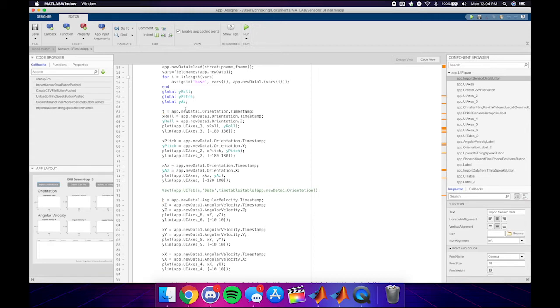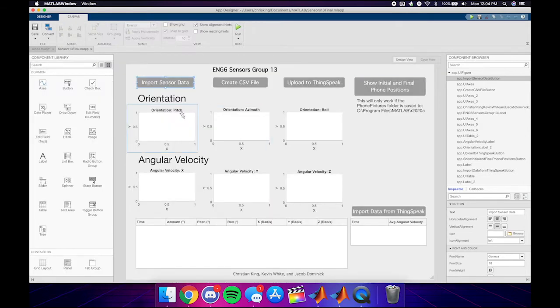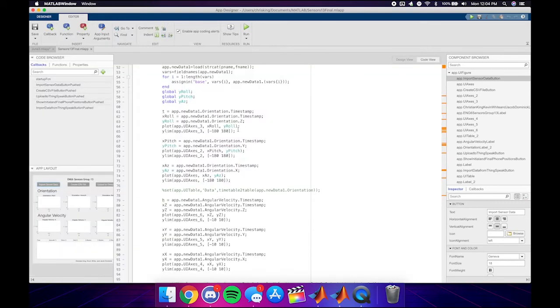So that's the x-axis. And the y-axis is obviously just going to be the same thing, but instead of timestamp, it's just going to be the z orientation. And the same is for the next 2 graphs, which are pitch, azimuth, and roll. So that's just x, y, and z, as you can see here.